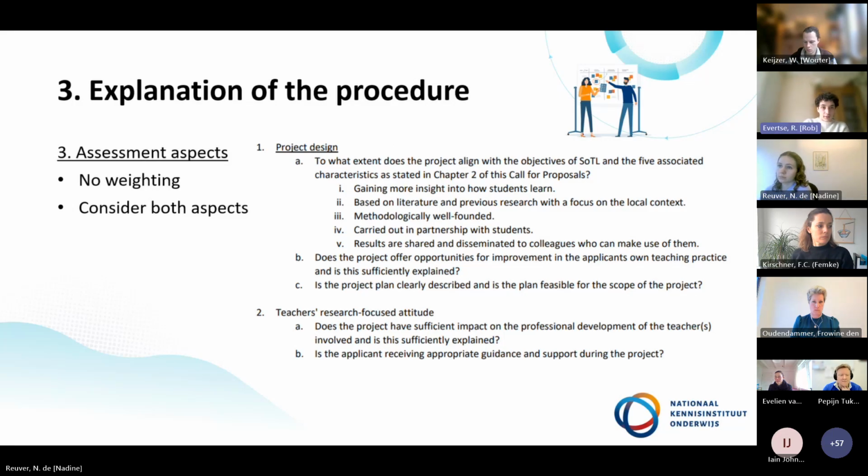Then let's look at the assessment aspects. We use assessment aspects, which is different from assessment criteria, and the main difference is that there is no weighting provided. So there's 2 aspects, the project design and the teacher's research-focused attitude. So one aspect focuses on the project. Does it align with SoTL? Does it offer opportunities for improvement? Is it clearly described, and is the plan feasible? That's the one aspect of your application.